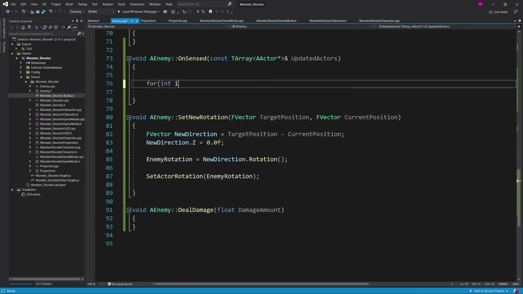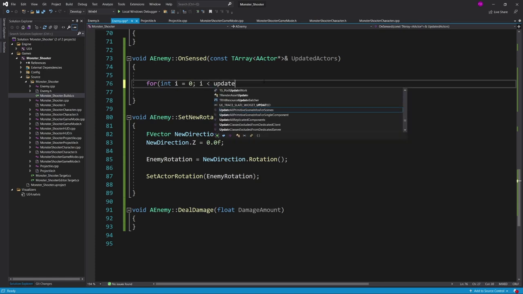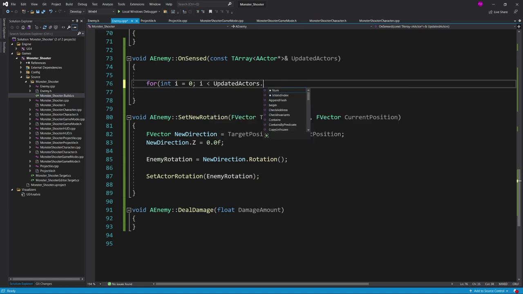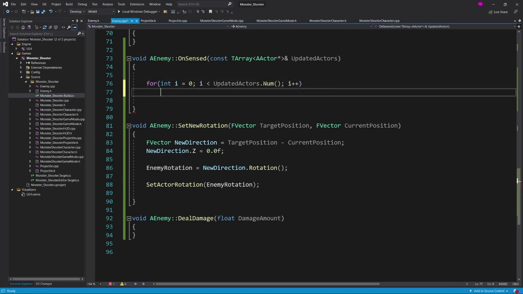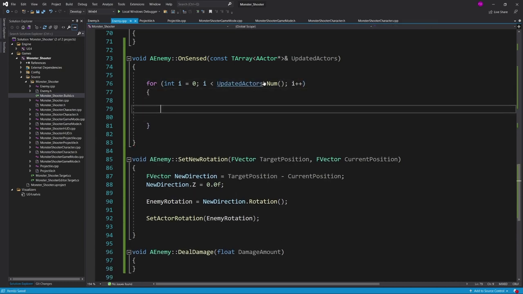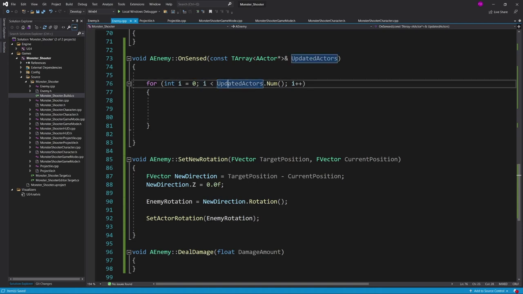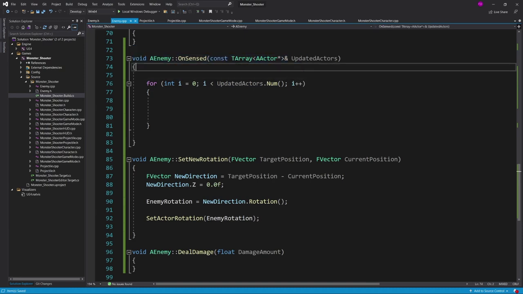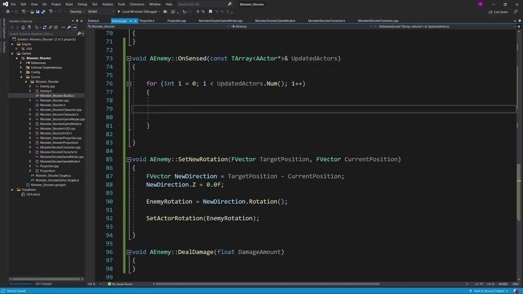So we're going to say for int I equal to zero, as long as I is less than the updated actors dot count, or actually, excuse me, num. I'm so used to Unity's count and length and so on. So you get the point. Over here, for int I equal to zero, as long as I is less than the updated actors number, which is this over here. And this array will contain information about every actor that's been sensed by the AI perception component.